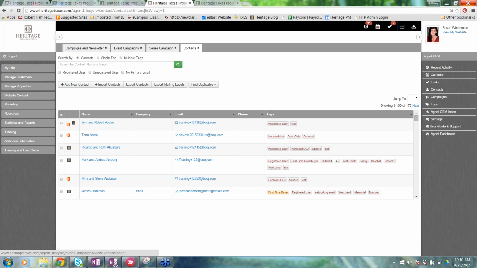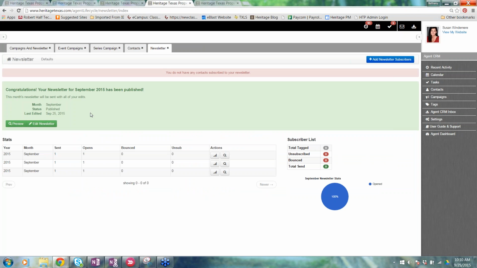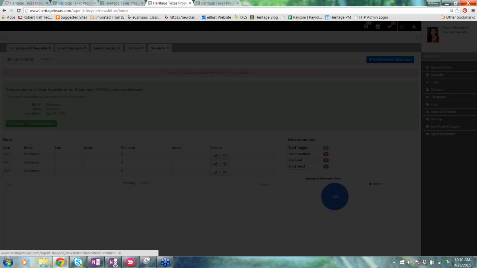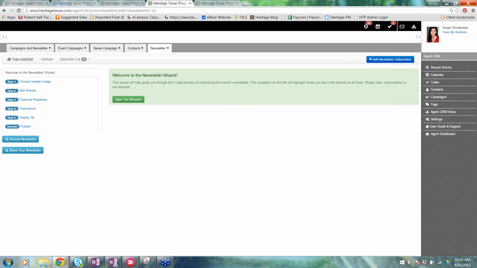Yes. Okay. So you would click on campaigns, then select your newsletter, and then right here you would click edit newsletter. Oh, okay. And then it's just letting you know, since I had already published, you'll click continue if you get that. And then just start the wizard and go through it like you did last month. Okay.